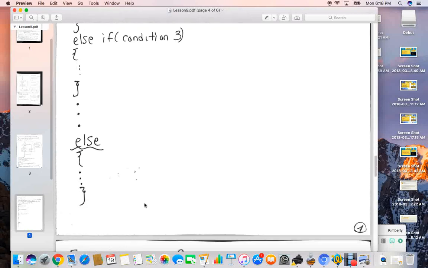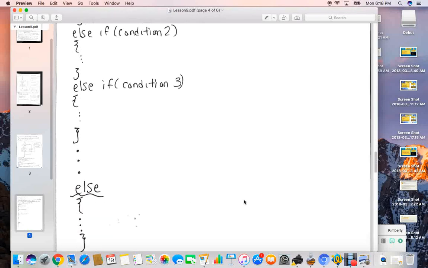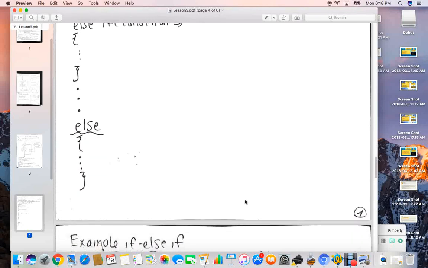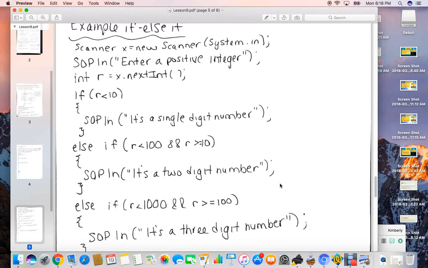At the very end, I have to have a final else with no condition where I will execute some lines of code. So when I say we actually have one if and one else, but we can have multiple else ifs, here's the if, the one if, way at the bottom is the one else. Let's take a look at an example of an if-else-if.